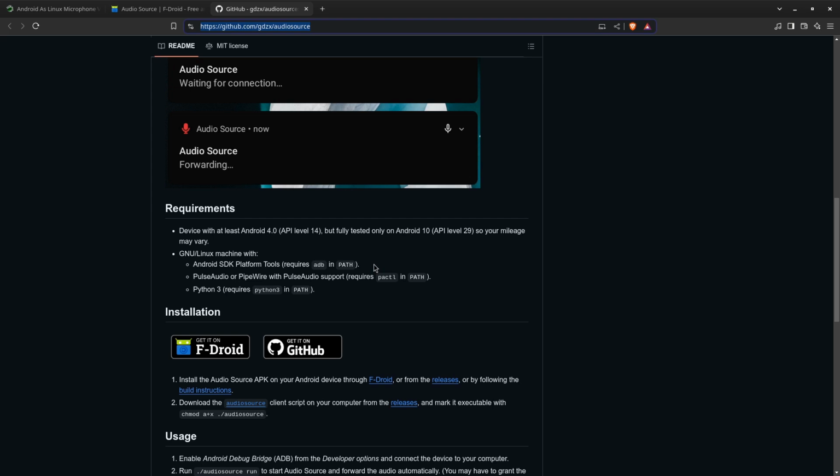My current device, the Samsung, has the latest Android, so you can see it does work on the latest Android as well. And obviously you need Linux. As I said before, you need to get the SDK platform tools. That's where ADB is, and it says you have to put it in the path, and then PulseAudio or PipeWire with PulseAudio support.